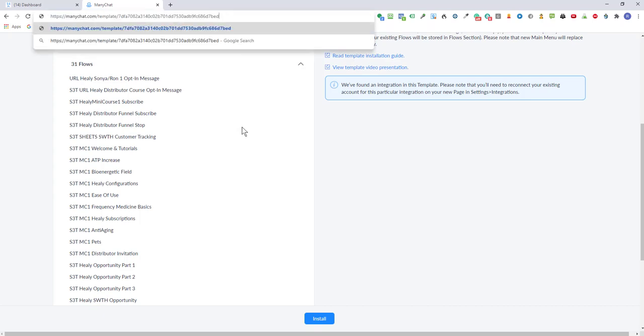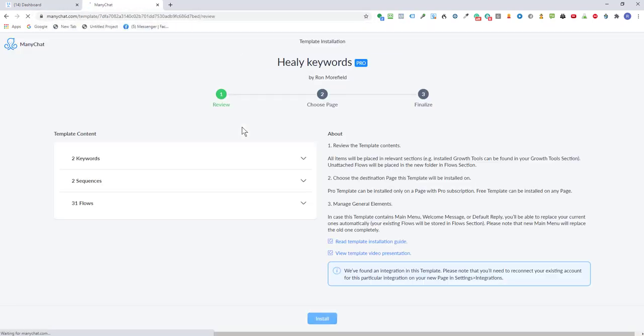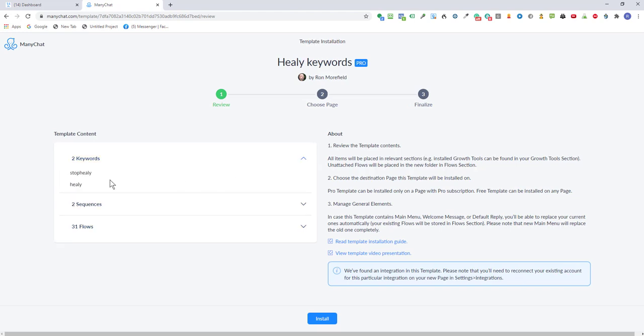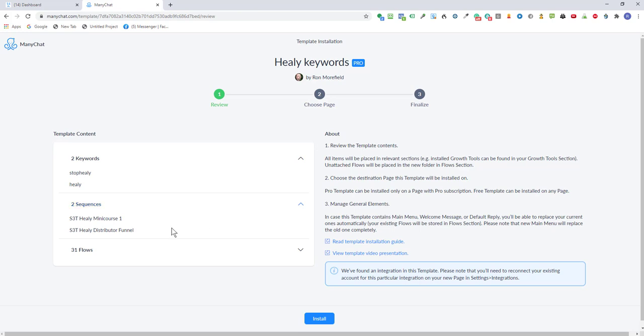There we go. Okay, so let's see what we get here. We get 2 keywords, 2 sequences, and 31 flows. The 2 keywords are Stop Healy and Healy, and the 2 sequences are the mini course 1 and the distributor funnel, which we already knew about, and the 31 flows.